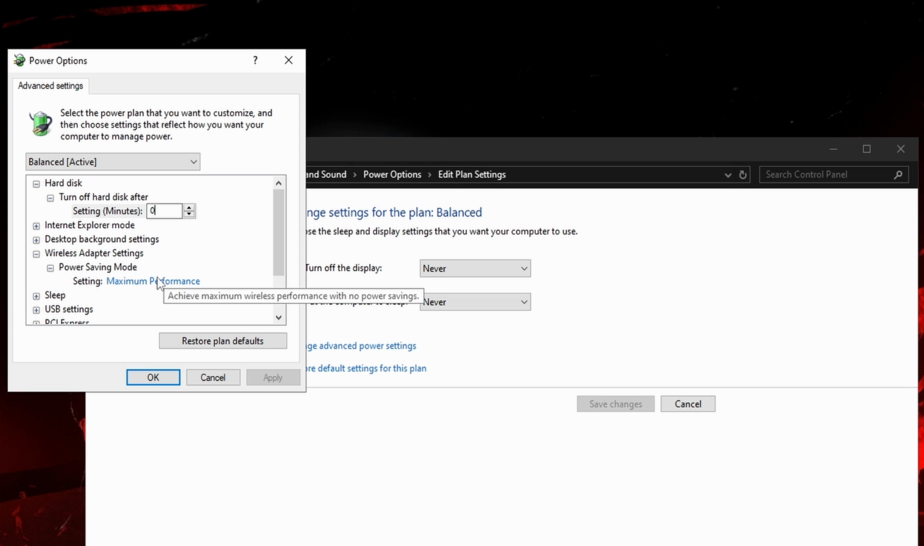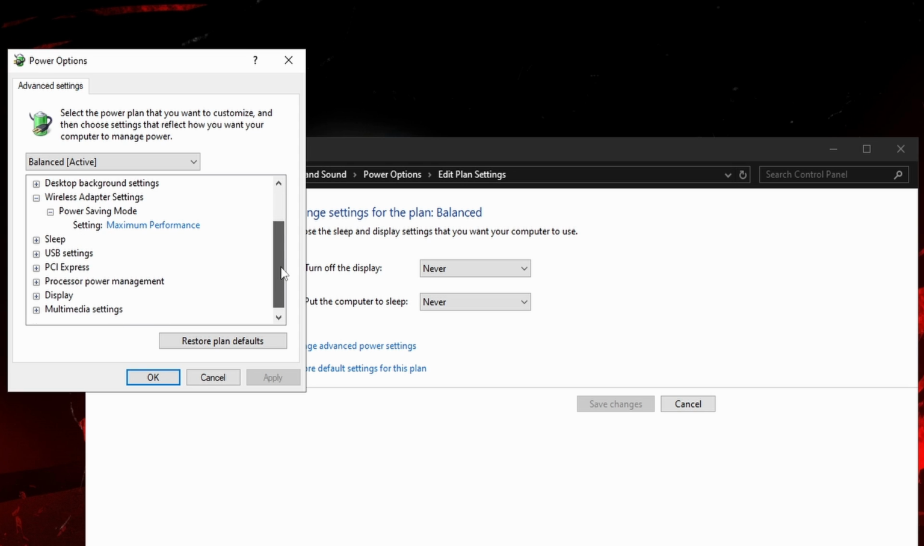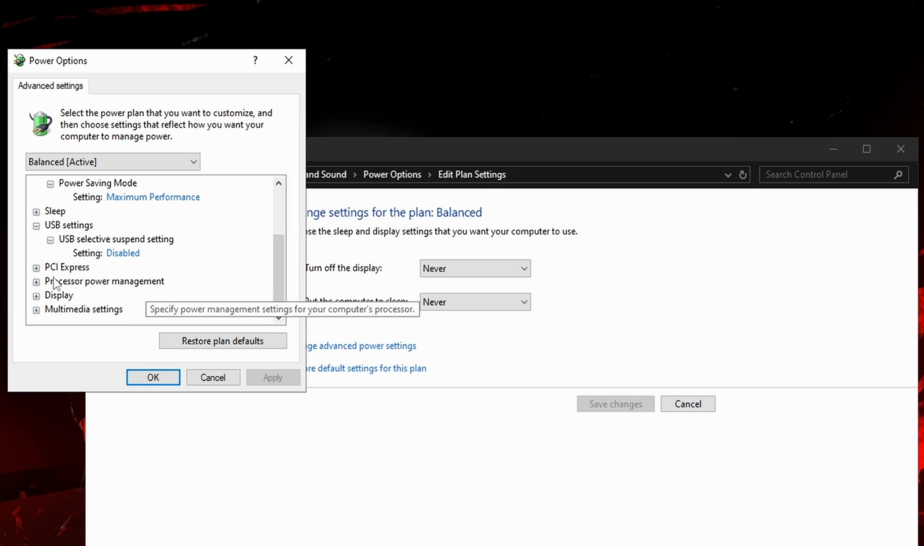So wireless adapter settings, maximum performance. This helps if you are on Wi-Fi. USB settings, USB selective suspend settings. I set it to disabled. And then PCI Express, link state power management. I set it to off.